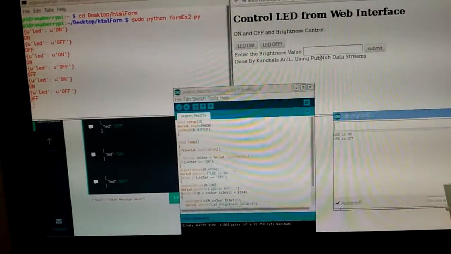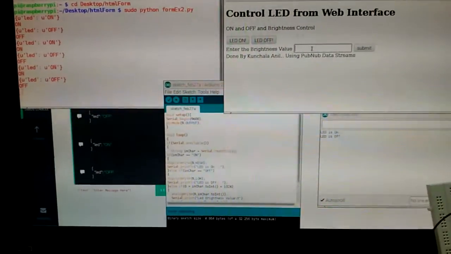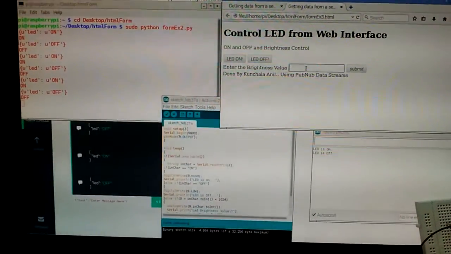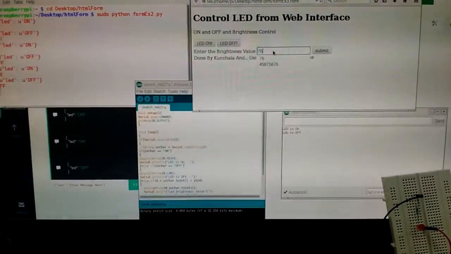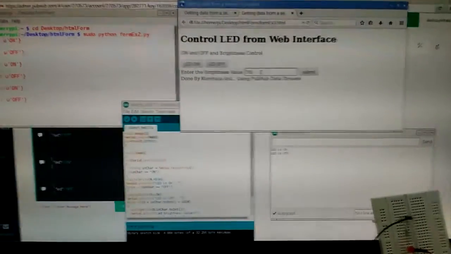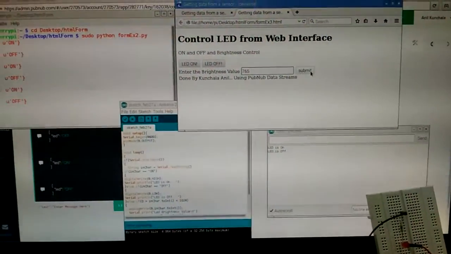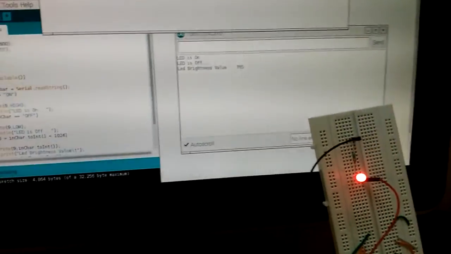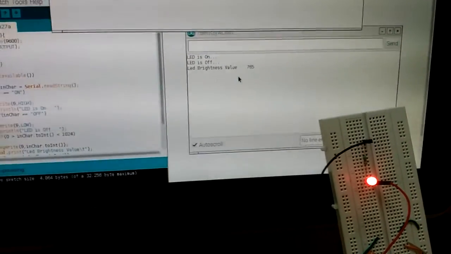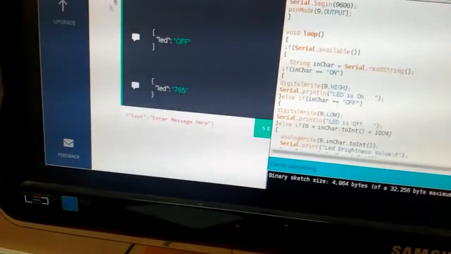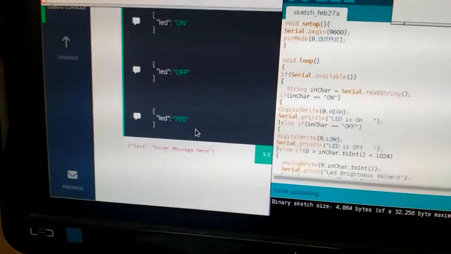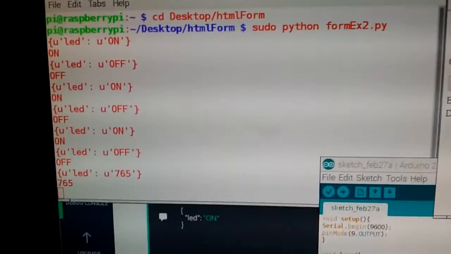So I just created an HTML form to send the value of the brightness. If I put a value 765 in here and click submit, you can see the LED brightness value is 765. Same thing was here, LED 765 in the admin portal debug console, and the same thing is in the Python.